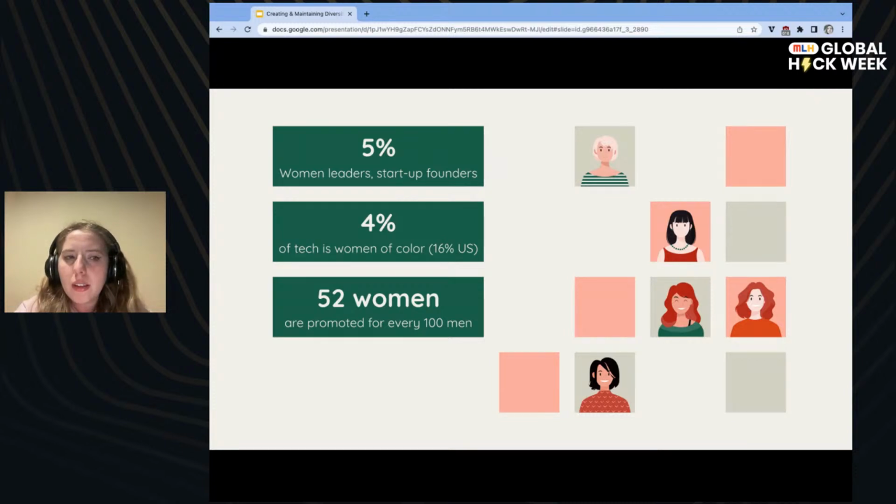Considering that 27% of the workforce in tech specifically is women, the fact that only 5% of our leadership is women is honestly startling. It gets especially worse if you're a woman of color. 4% of tech overall consists of women of color. Contrast that to 16% of the overall US population. That means women of color in tech are 4 times less likely to be represented.